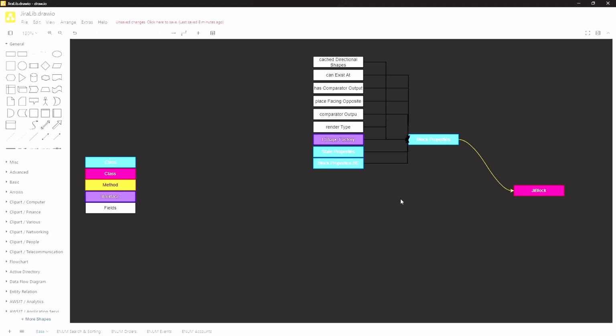This is a very complex system, and I will talk about each chunk. Now, cache directional shapes is a map that will bind the directions that we use to a voxel shape. For example, the north will use this voxel shape, the south direction for the facing will use this voxel shape, and so on and so forth.